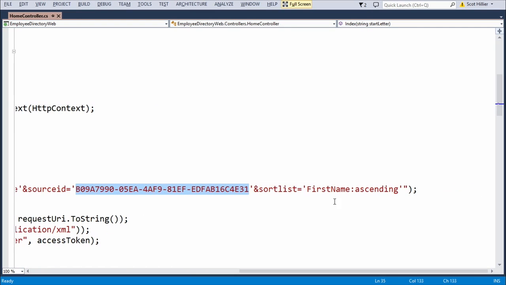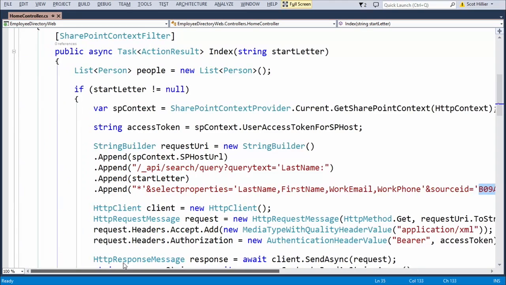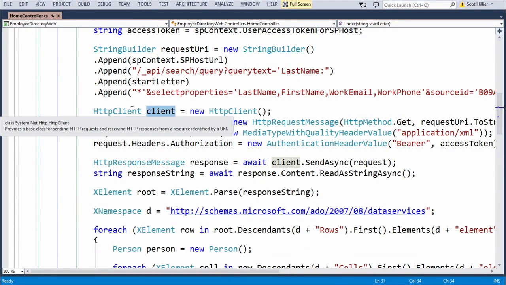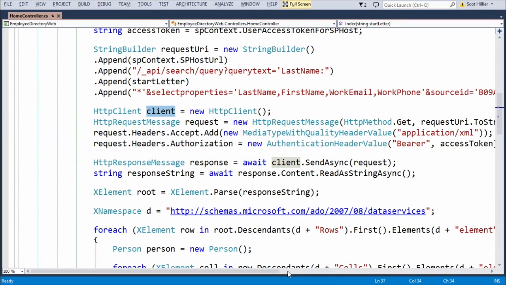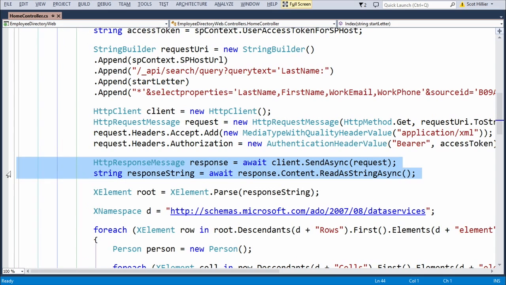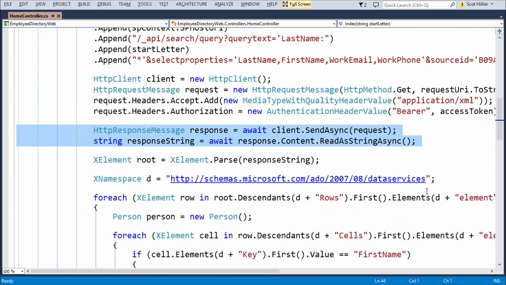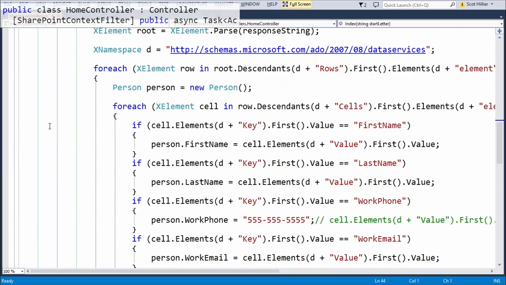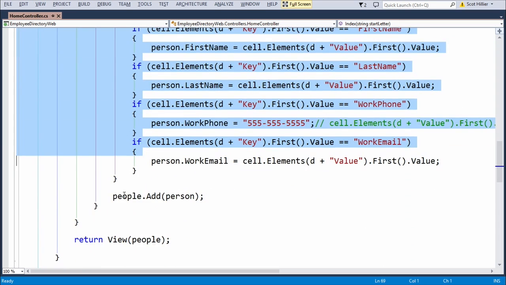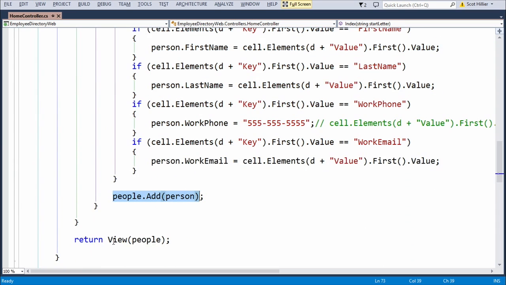And then the last thing you'll see is that I'm sorting over here, in this case by first name ascending. Then all I'm going to do is make a RESTful call. So there's my HTTP client. I'm going to set it up with my bearer token, so there's my access token being sent in. Then I just go ahead and make the call and get a response. The rest of this is just parsing out the results in order to build up a collection, and that collection is then passed off to the view model for display.